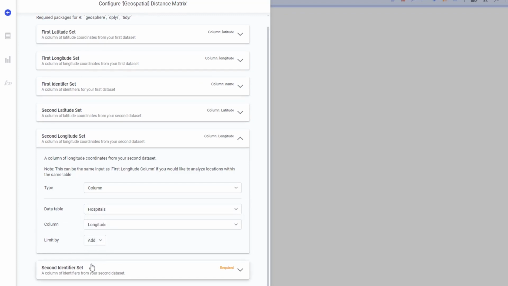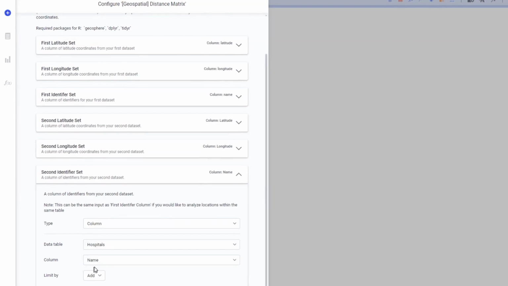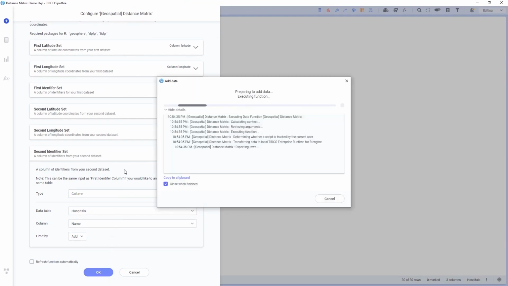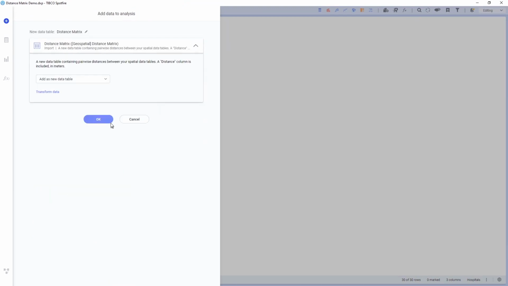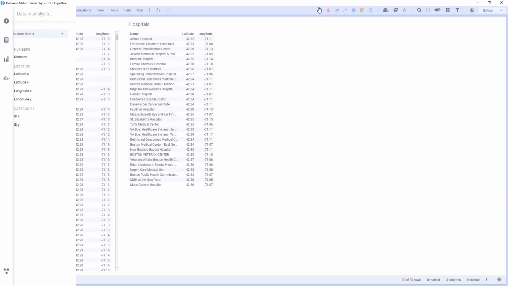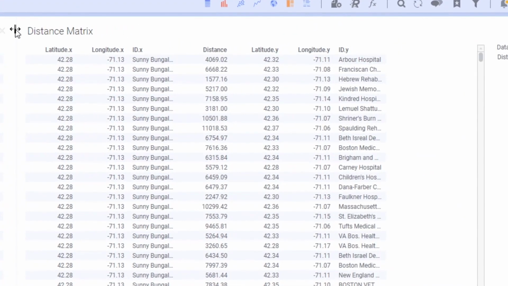And lastly, we need to identify the hospital. So we'll do the hospital's name column. So we have 2 different data tables. And I'm going to hit OK. And that's going to quickly calculate the pairwise distances between each of these 2 data tables and locations. And I can visualize this on a distance matrix data table visualization.